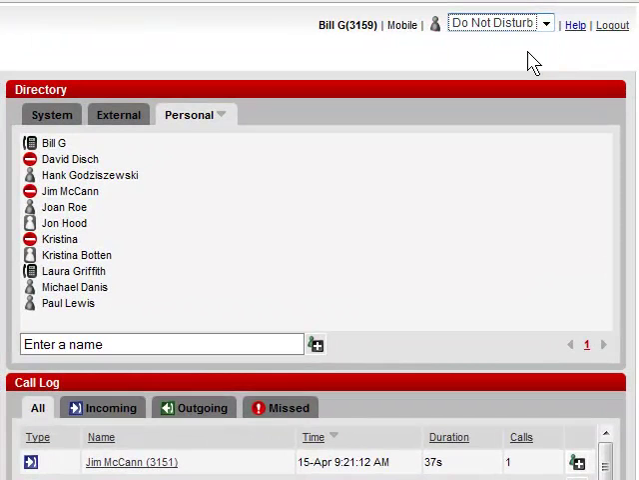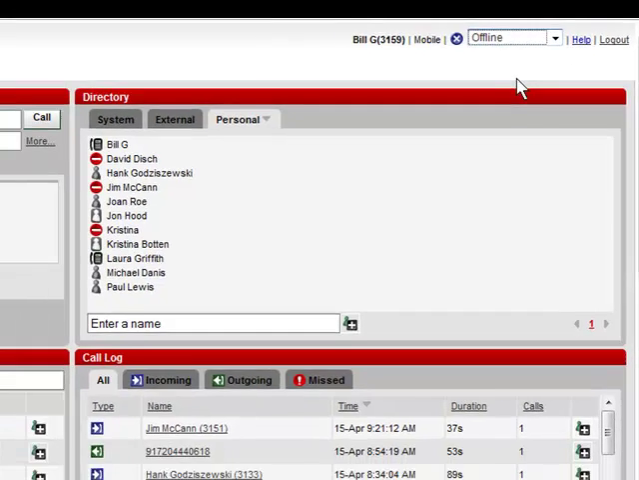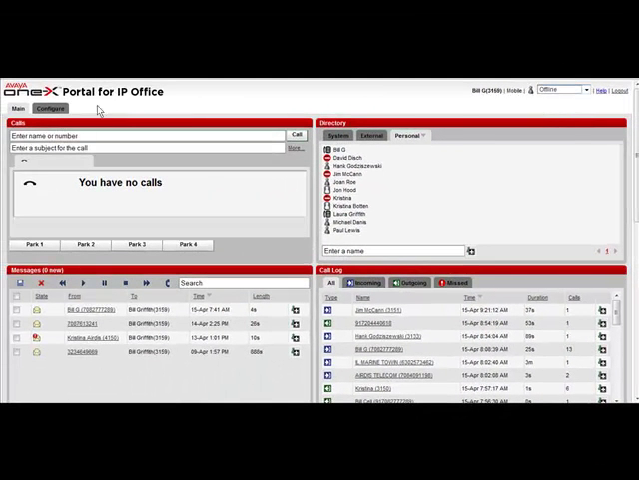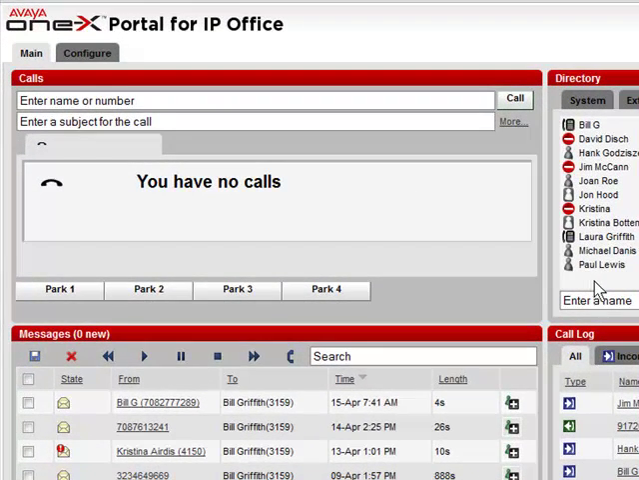We can change our status to Do Not Disturb or Offline. Offline lets us still use the 1X Portal application, but it does not allow us to receive instant messages from other clients. More on instant messages in the Directory widget video.